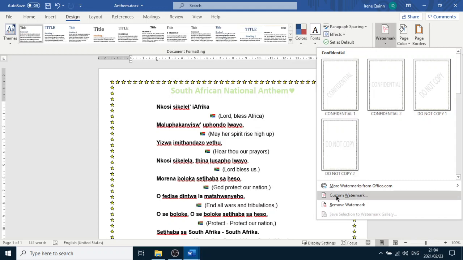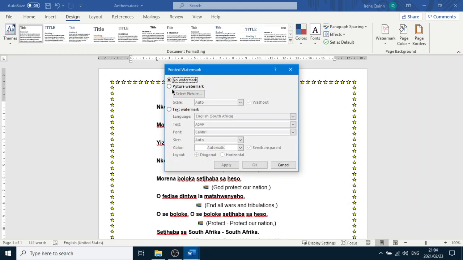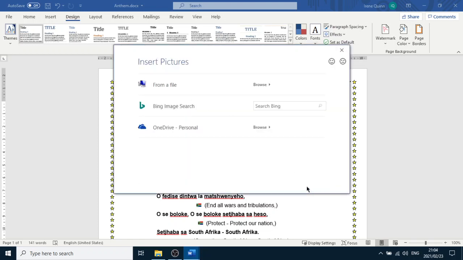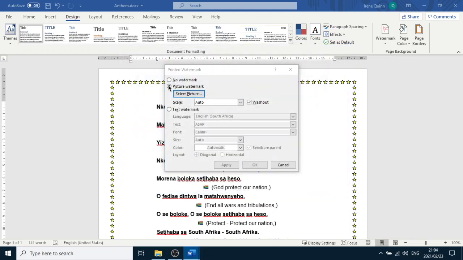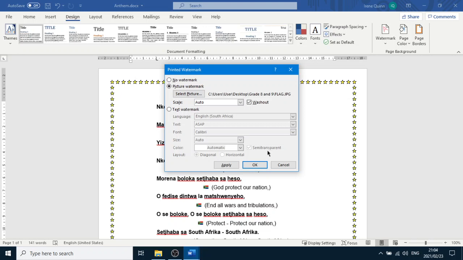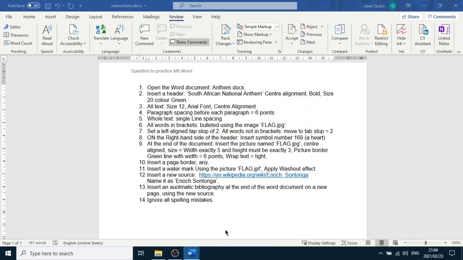and we're going to choose Custom Watermark. And then we're going to click on this button to select a picture. We click Picture Watermark, Select. Can you see Washout has been ticked, which is what they said. Select the picture, from a file, and it'll go straight to your flag. Click Insert, and that is it. Simple as that.